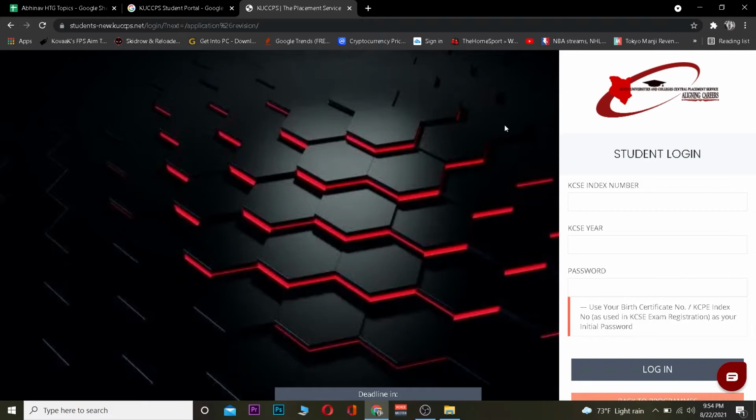Now once you're over here, you want to enter your KCSE index number, the number which is given to you by your school, and your KCSE year. After entering the year, you want to enter your account's password. And if all the information you entered over here is correct, then once you click on login, you should be able to log in to your account. So that's basically how you can log in to your KUCCPS Student Portal.